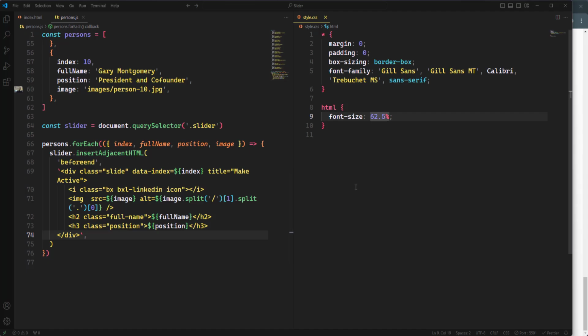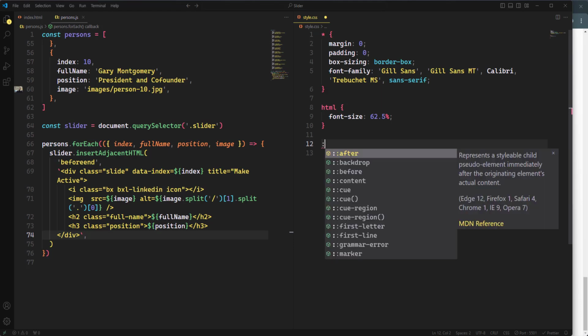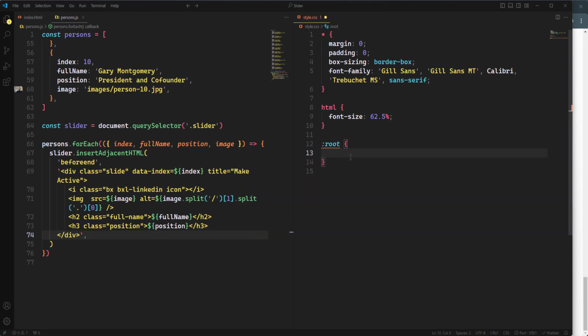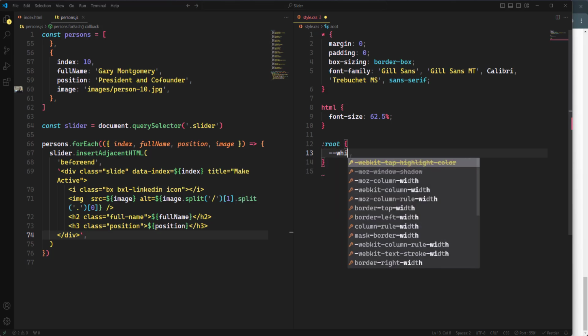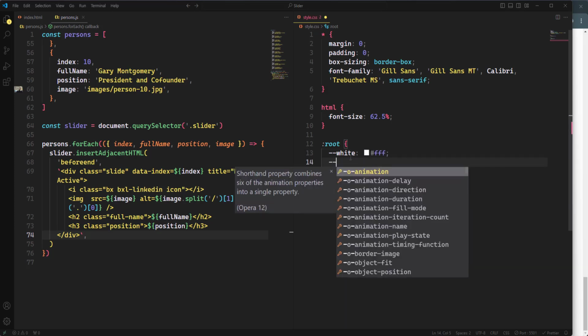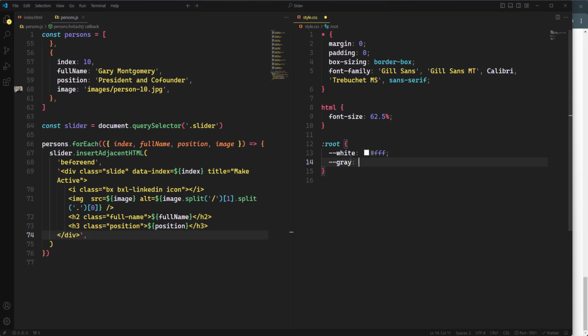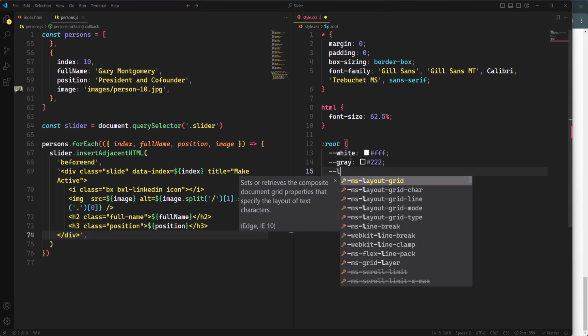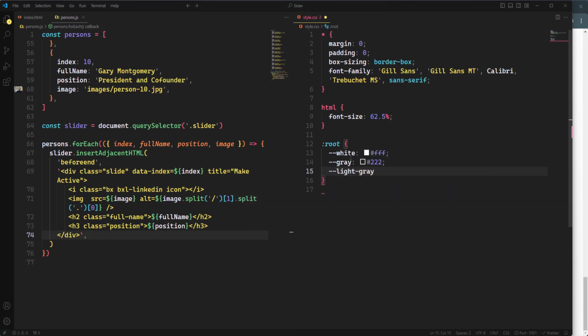Alright, so after that, I'm going to create a couple of different variables for the colors that we're going to use throughout this project. So we need here root, and then the first color is going to be white. I'm going to add here 3 Fs. Then I'm going to use gray, and it's going to be 2, 2, 2. As for the third color, I'm going to use light gray, and it's going to be 4, 4, 4. We need here pound sign.